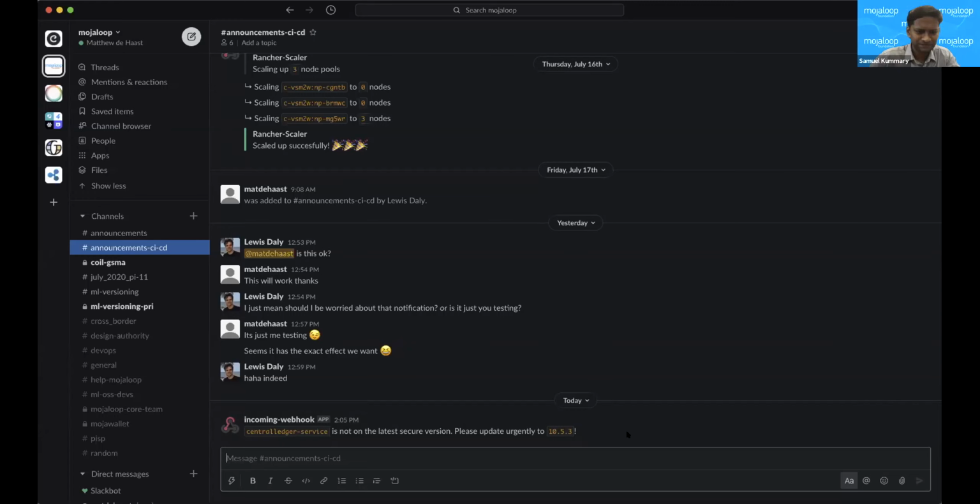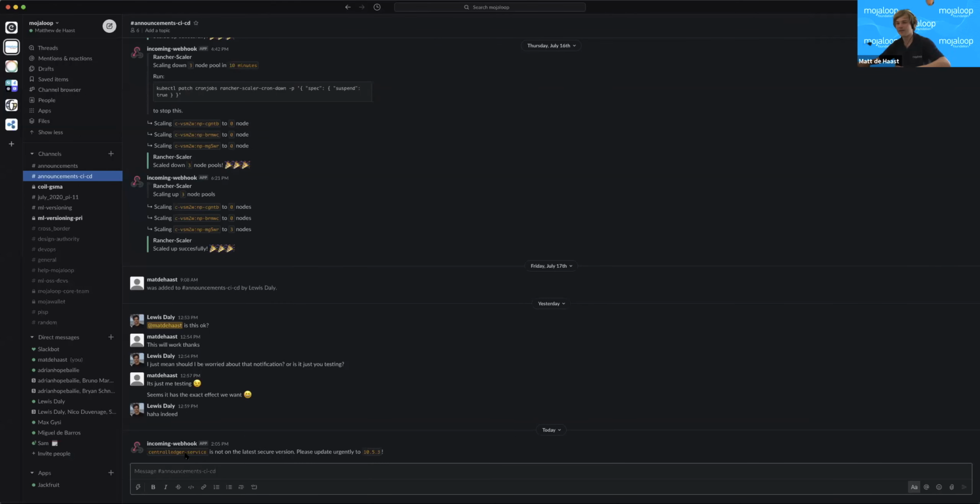Yeah. So we see there at the bottom of the Slack, Central Ledger is not on the latest secure version. Please update urgently to 10.5.3. And now the operator knows that a security patch has been broadcast, and that they can then go and update the cluster as needed.